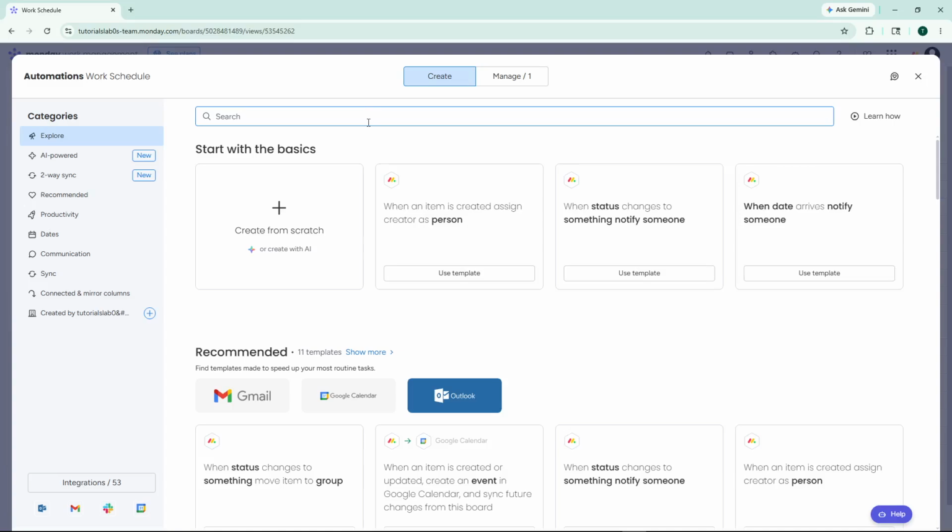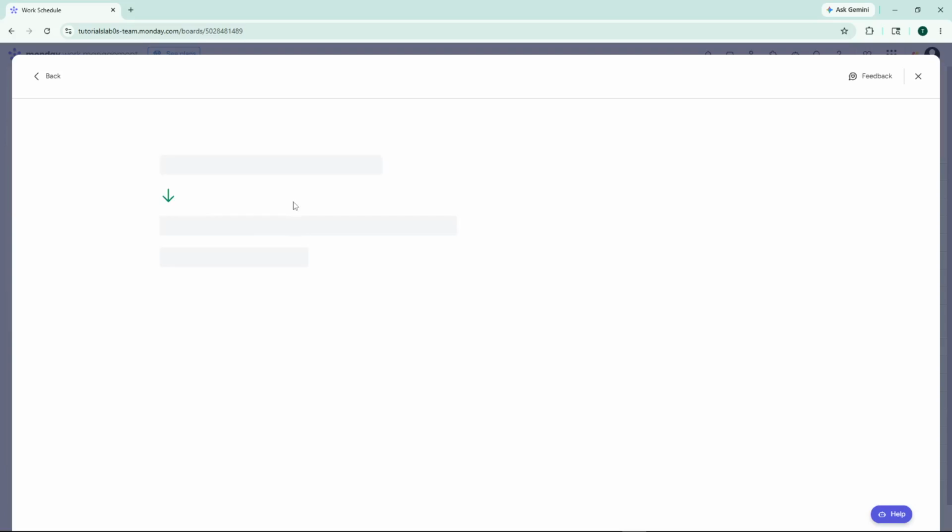Next, you'll see an option that says Create from Scratch. Go ahead and click on it. This allows you to build a completely customized automation that fits your specific workflow needs rather than using a pre-made template. Now you'll start defining the trigger for your automation.